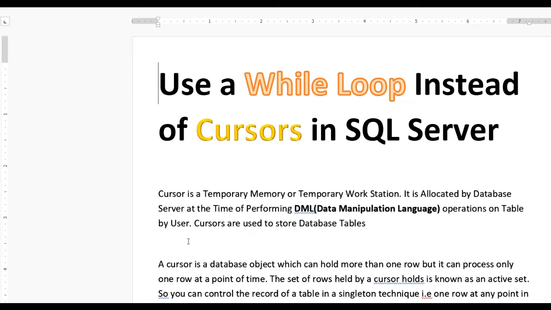user. Cursors are used to store database tables, or in other words you can say a cursor is a database object which can hold more than one row, but it can process only one row at a point of time. The set of rows held by a cursor is known as the active set. So you can control the records of a table in singleton technique, that is one row at a point in time. So this is the cursor which takes one row one by one, and whatever calculation or manipulation you want to do, you can do with cursor.